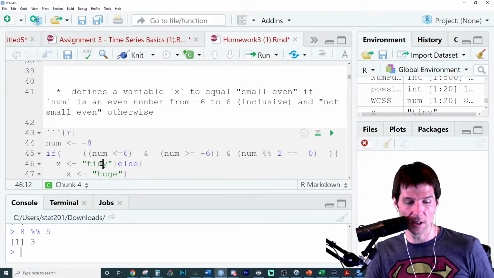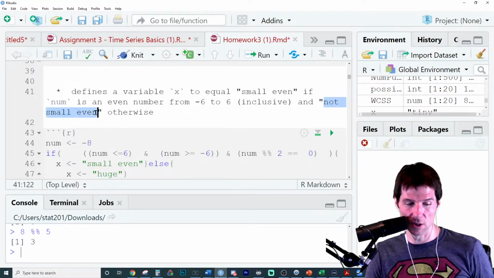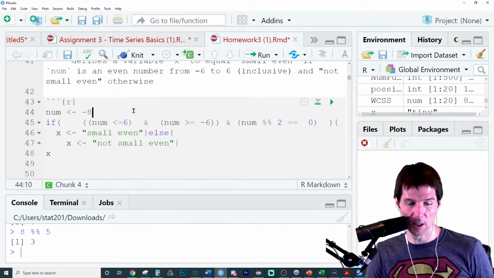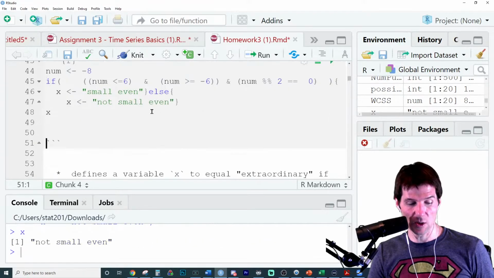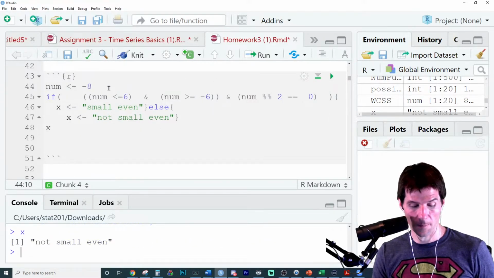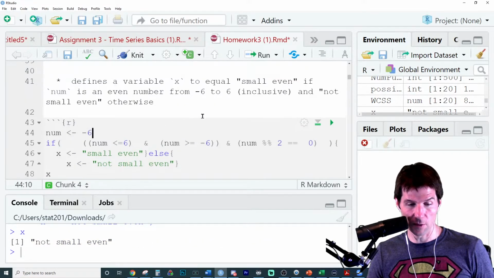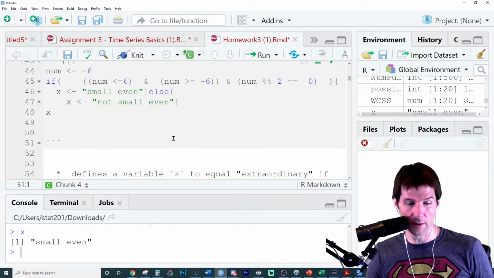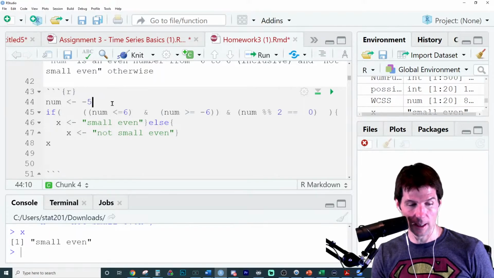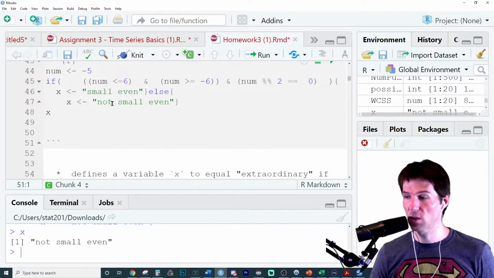If it meets all of these conditions, we'll have small even. And if it doesn't meet all these conditions, we will have not small even. So right now we should see not small even. That is correct right there. And we do have inclusive of those values, right? Let me double check. Inclusive. So this should evaluate to small even. Good. If we do something like -5, we should get not small even.